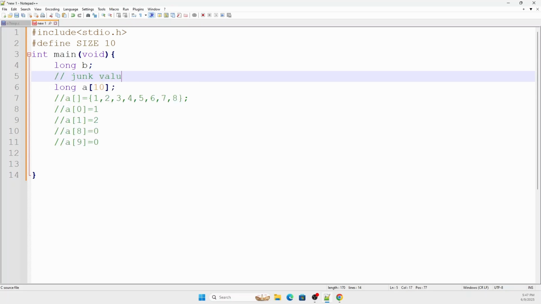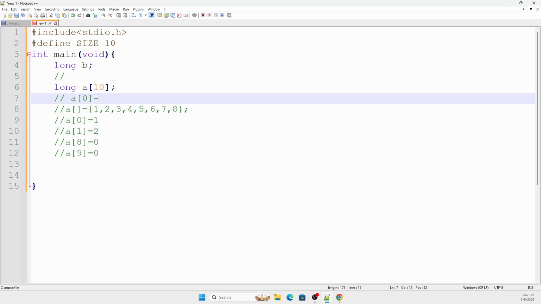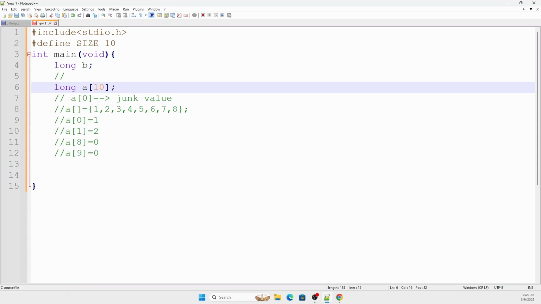Junk value is usually something like a random big value. It's called a junk value. You'll see it's like 6 digits, 7 digits long. Therefore, if your array is like this and you are trying to access the first element, it will be a junk value. Why? Because we haven't initialized it.